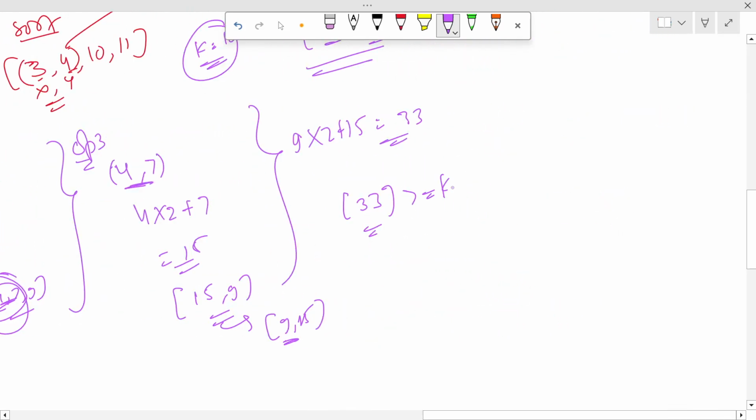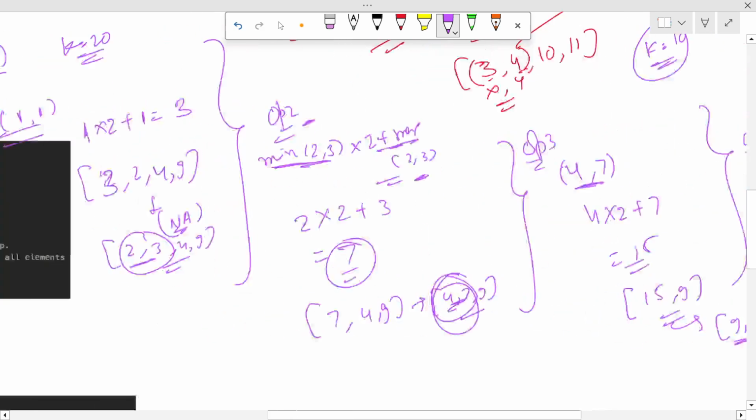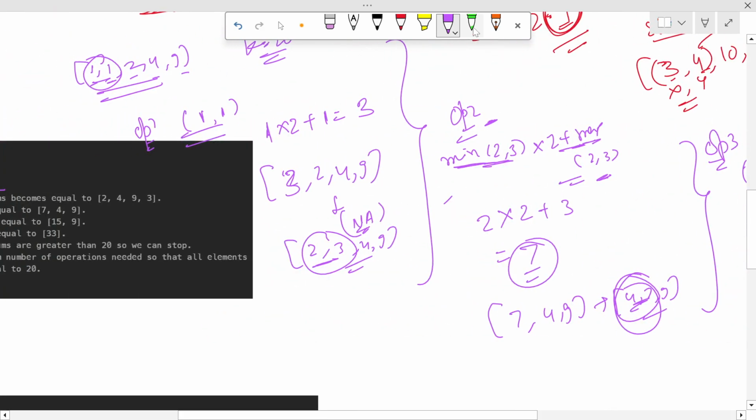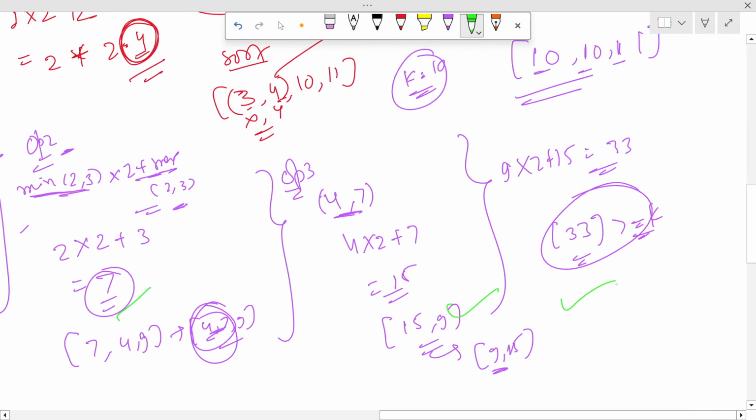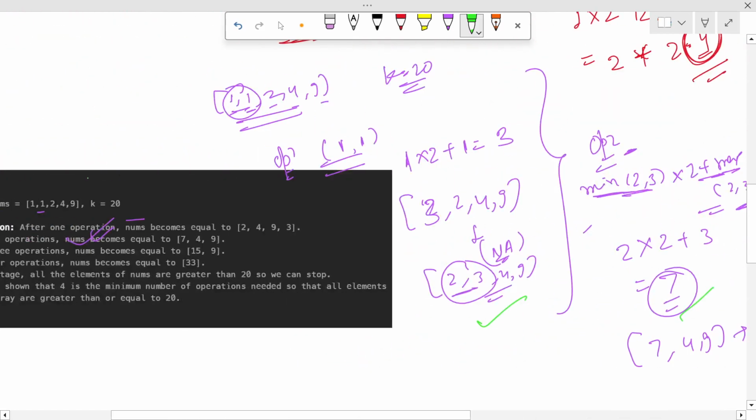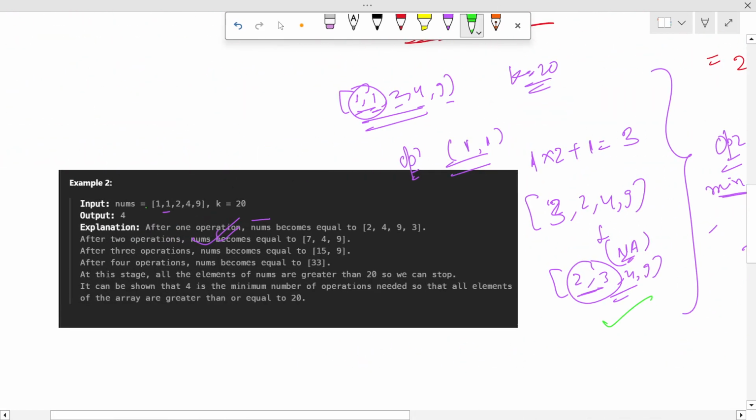So now this is already greater than or equal to k. How many operations did we perform here? 1, 2, 3 and 4, so the answer is 4.